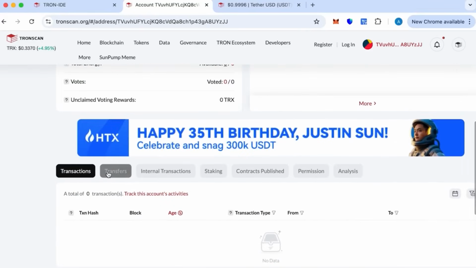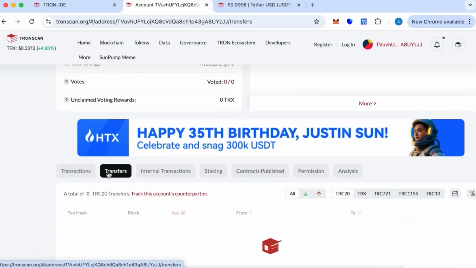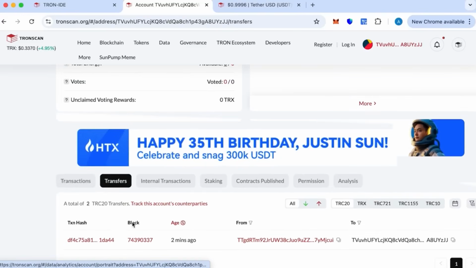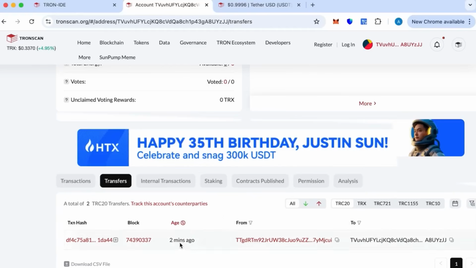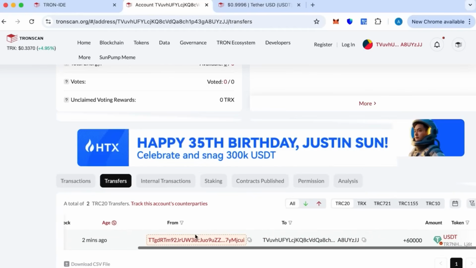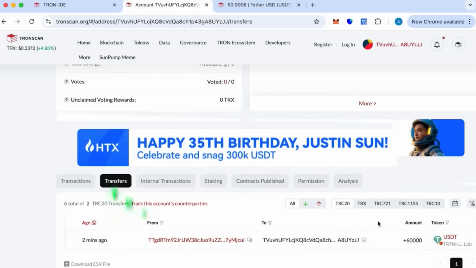Okay, I'll show you the transfer now. So transfers, it's going to update. There we go. This is the transfer that just happened. We just select transfers that we see 1 minute ago, 60K. This is it. This is the transfer that we just did in this video.